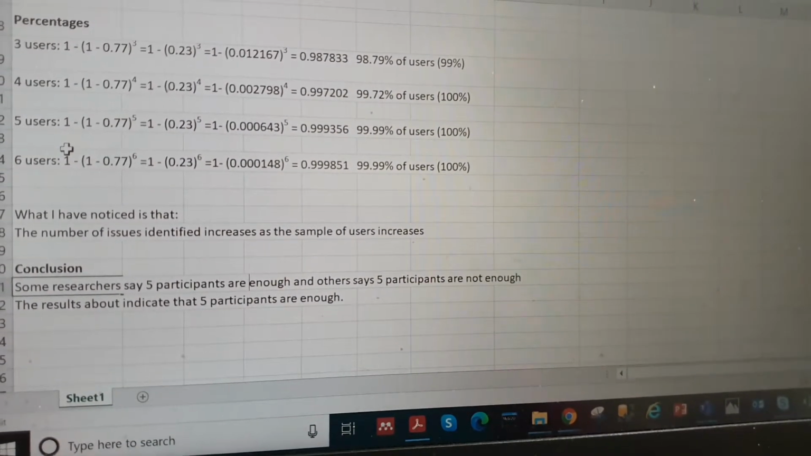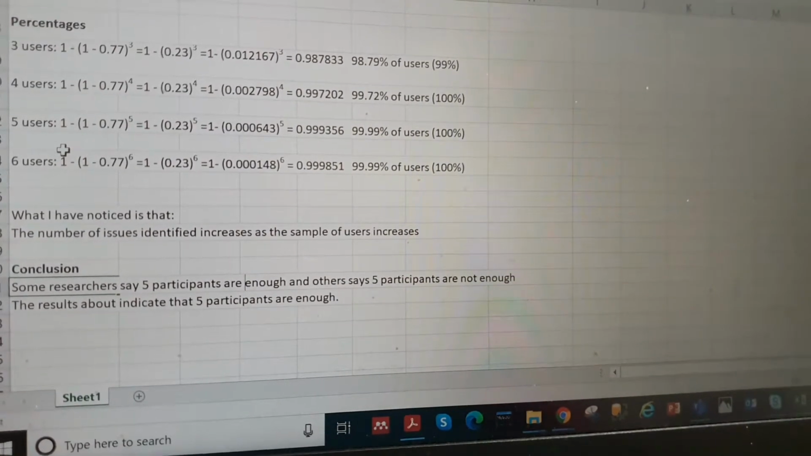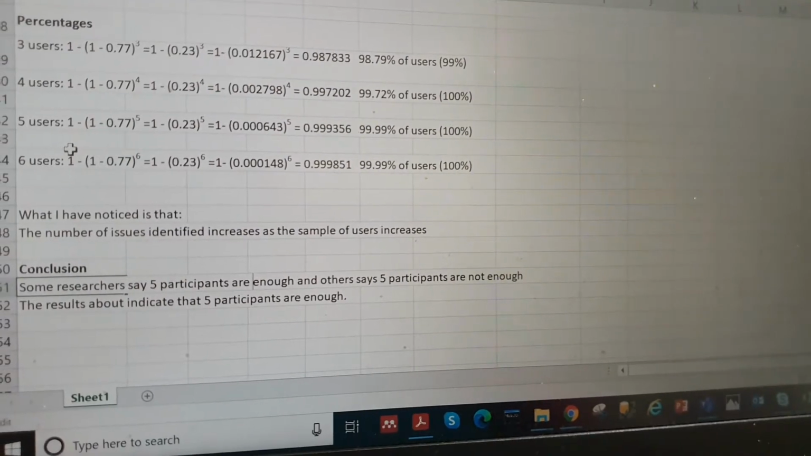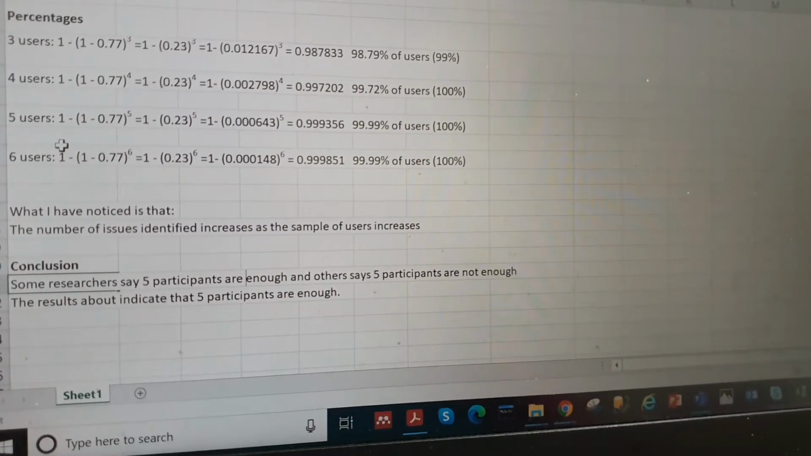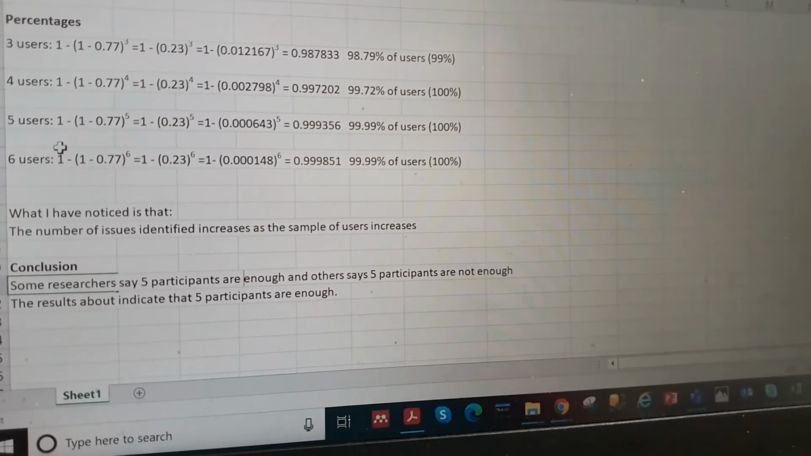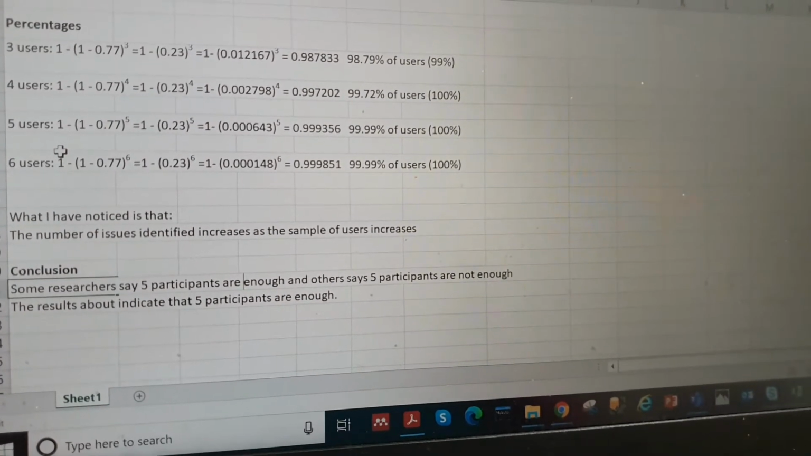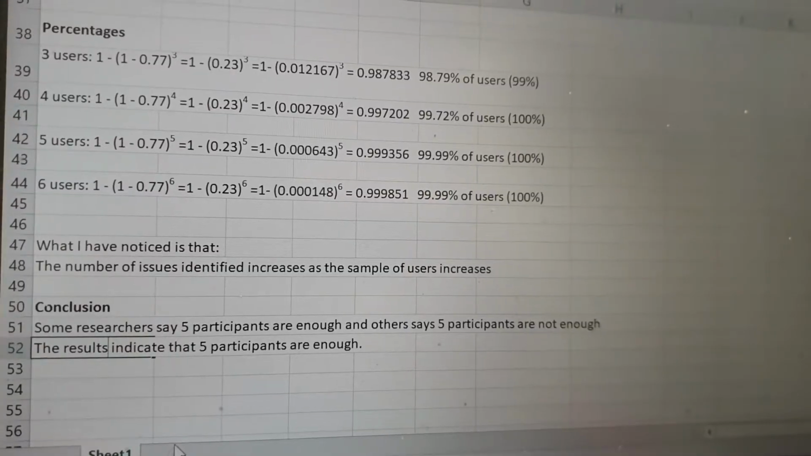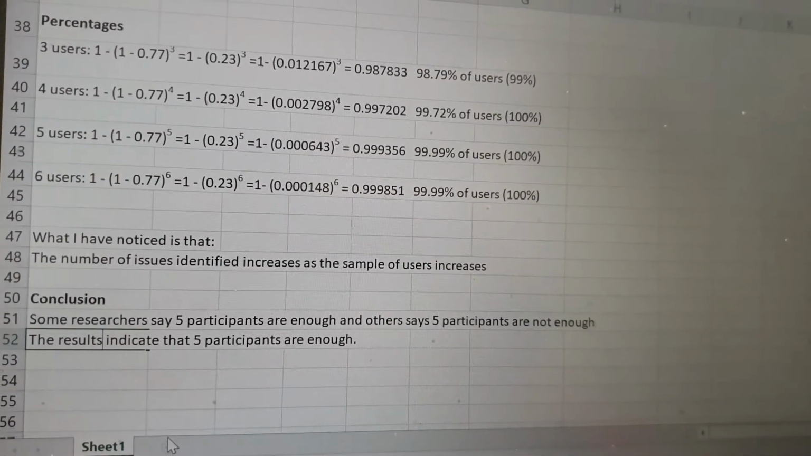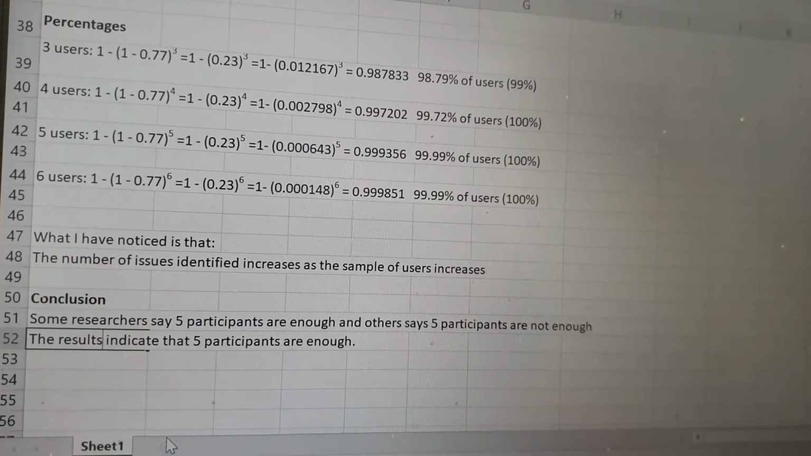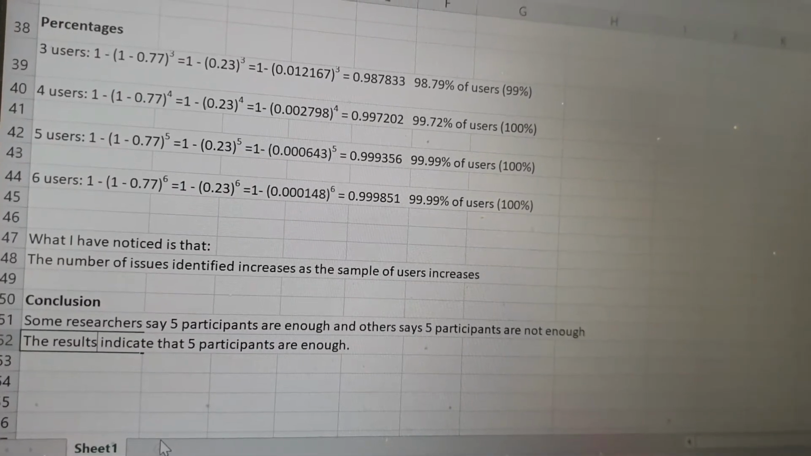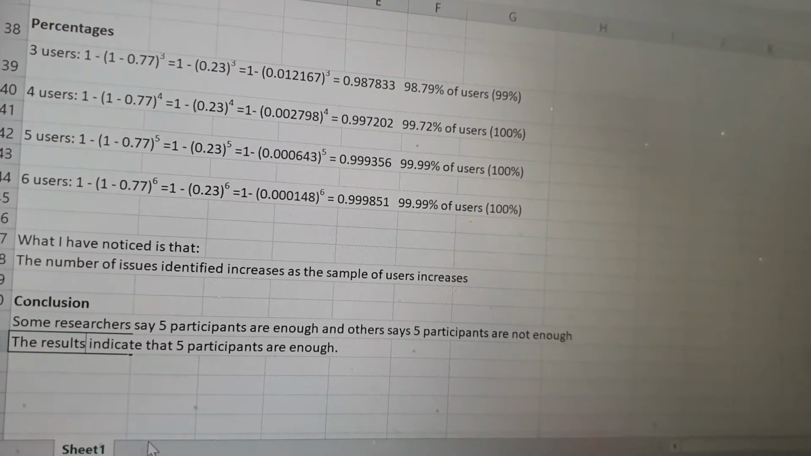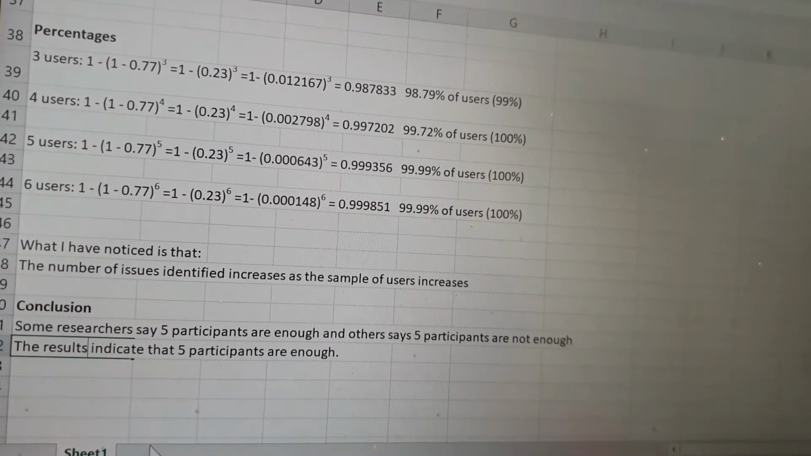Please note, if say you have used 0.8 as your proportion, the answer was gonna be slightly different from this one, but it won't be wrong, it will be correct, but there will be a slight difference. What I have noticed is that the number of issues identified increases as the sample of users increases.